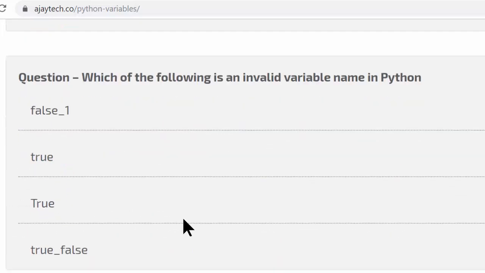All right, next question. Which of the following is an invalid variable name? False underscore 1. Yes, you can have this as a variable. You can say false underscore 1 equals some text here or a number, anything. True can be an example because only if it is capitalized will it become a keyword. Capital T is a Boolean keyword. Small t is okay. This one with a capital T is invalid.